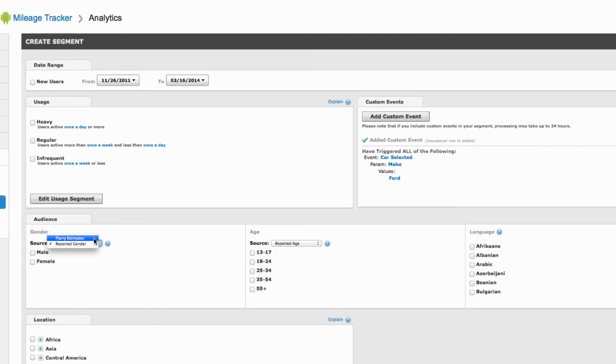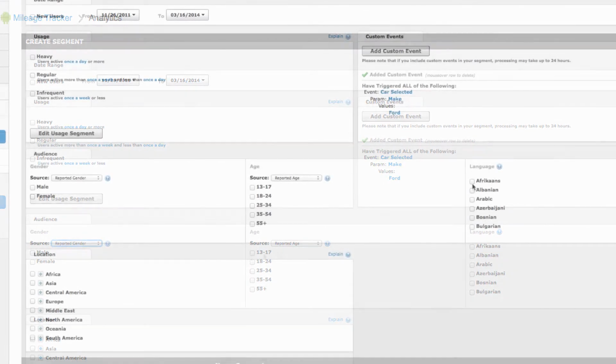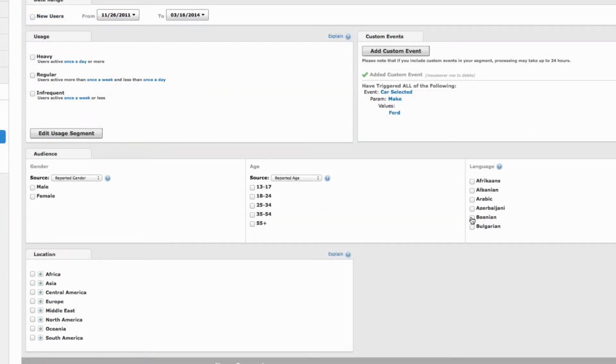The next segmentation option is language. This allows you to look more closely at users who have set their device to a specific language. And finally, you can add the element of geography to your segment to drill into the behavior of users from a specific country. For example, you might want to understand more about your Canadian users. To do this, select the North American region and then select Canada. Please note that you can select more than one country to belong to a segment.